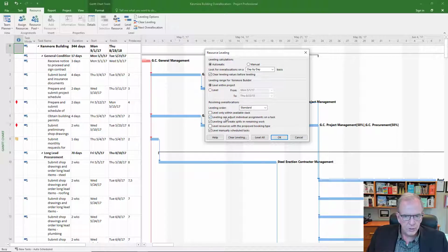And leveling can adjust individual assignments on a task, it can create splits, and level manually scheduled tasks. If any of them are listed in manual mode, it'll also level them. Okay, let's try that. Level all. And what's my finish date? August 23rd. Okay, let's level them all.